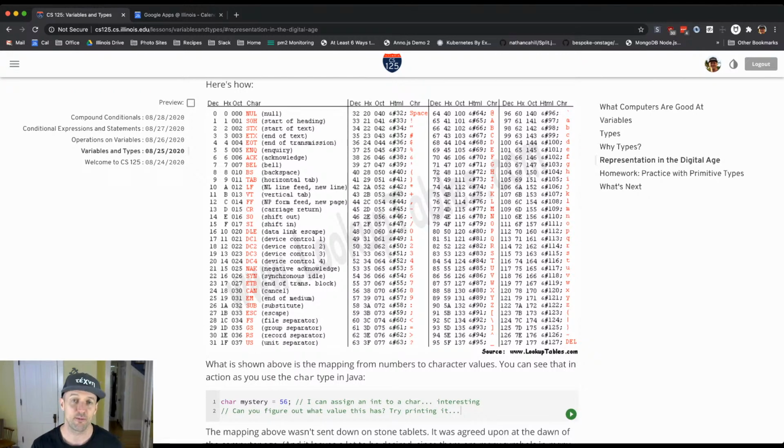Obviously we've moved forward, and we have new ways of representing characters now that are much more flexible. But certain computer systems, like the Java character, for example, are still living with these limitations that were introduced a long time ago.